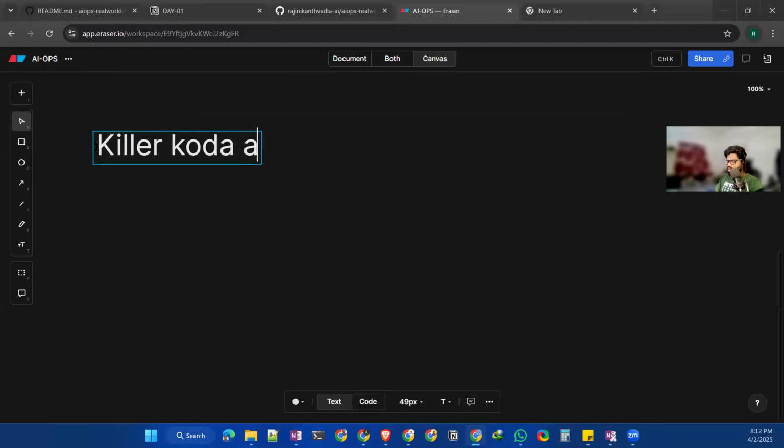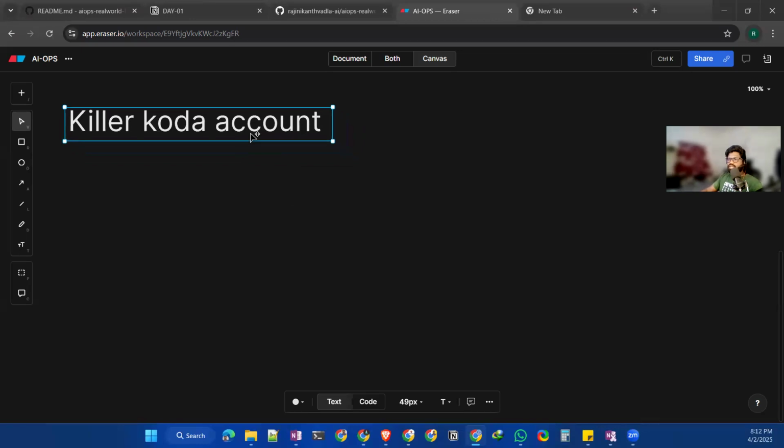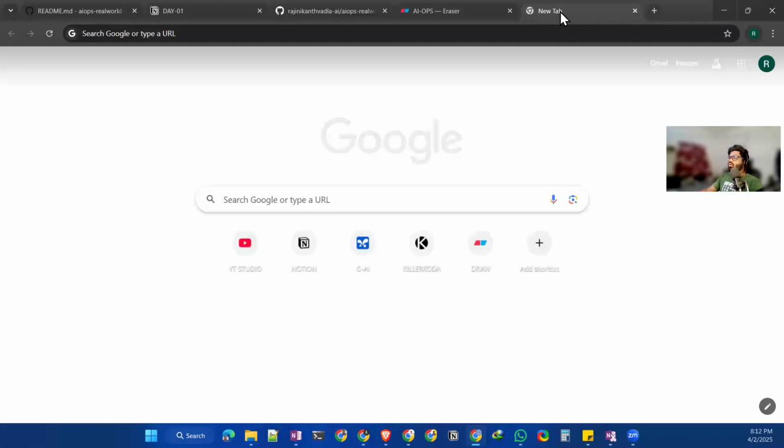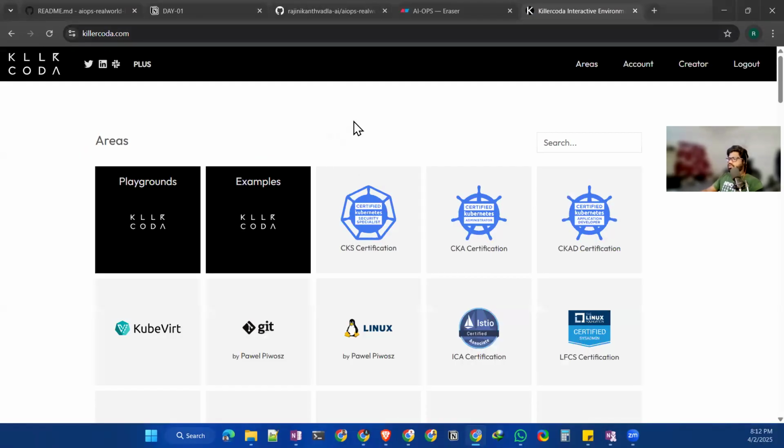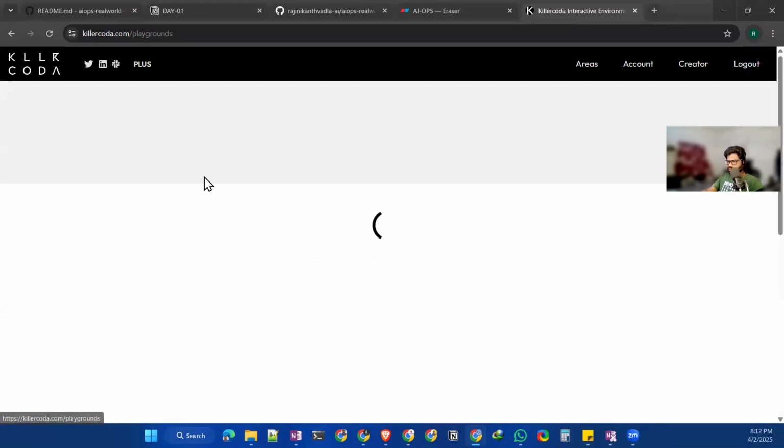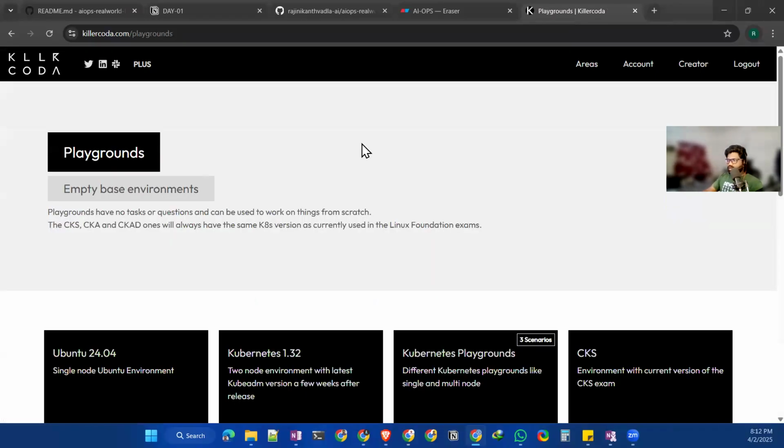I strongly recommend everyone go and create a Killer Coda account where you can practice freely. It's a very good platform for you. Go to killercoda.com, log in with your GitHub so that it will give you a playground. Go to playgrounds. It will give you a server for 1 hour free.